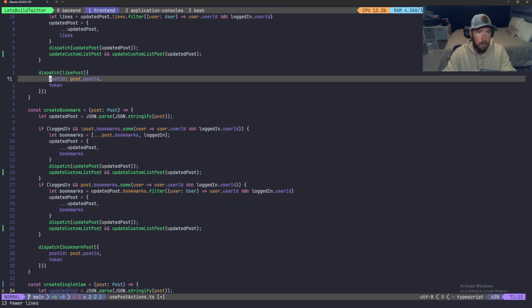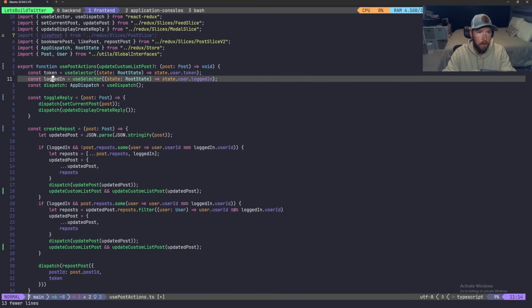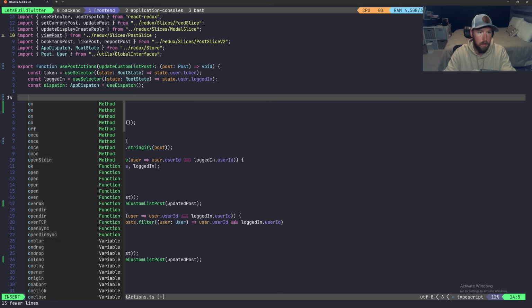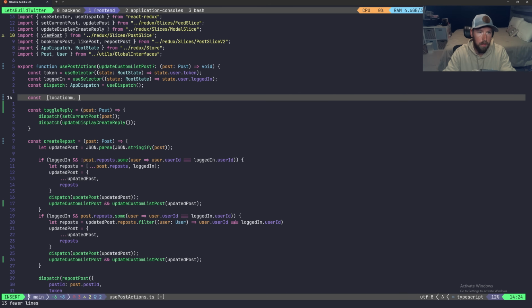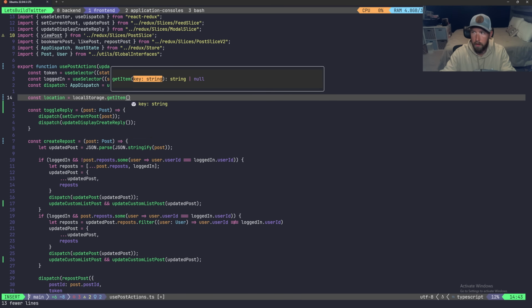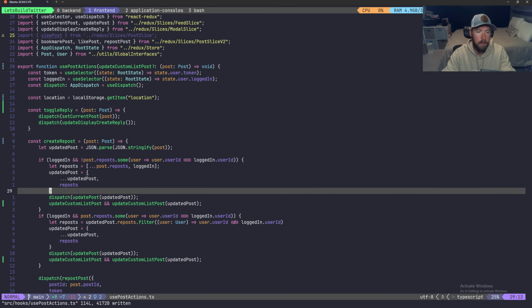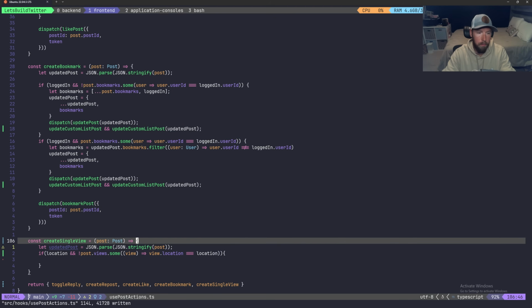Let's grab that location really quick. Come back to the top here, come below our logged in. Actually, we can come below dispatch, I guess. We're going to say const location. Actually, we don't need to set location, we can just say const. I don't know why I did it this way, but it is what it is. Location equal to localStorage.getItem, and I'll pass in location. I should have just been able to use that use local storage hook, but it is what it is. Now we should have our location. Hopefully this should not be mad at us anymore.